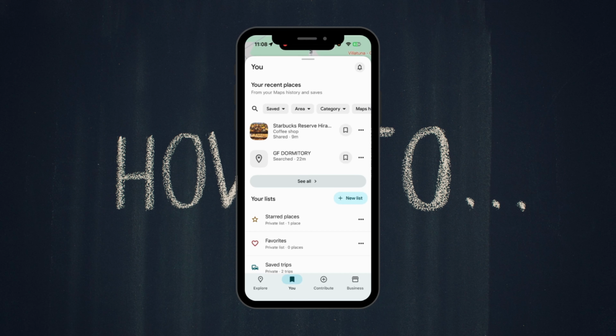Hey guys, I'm going to show you how to report reviews on Google Maps. If you find a review on Google Maps that violates Google's policies, you can report it for review.